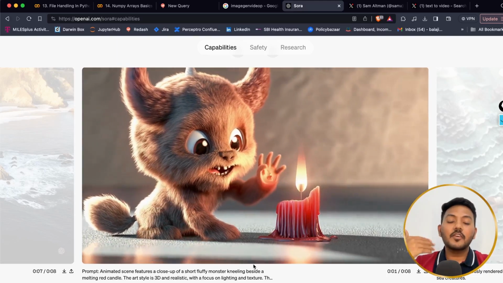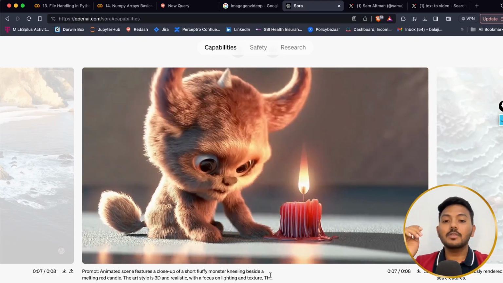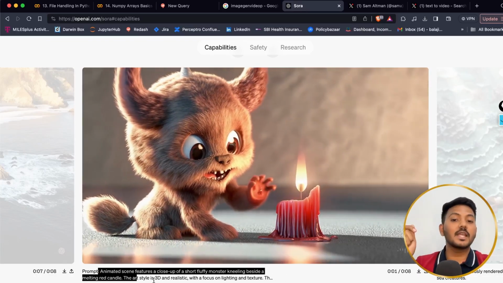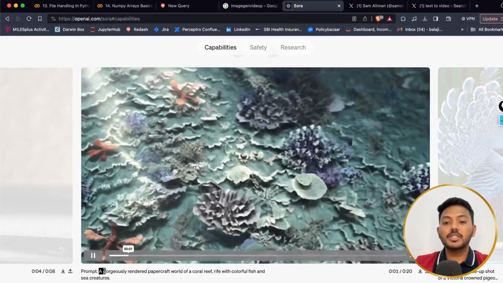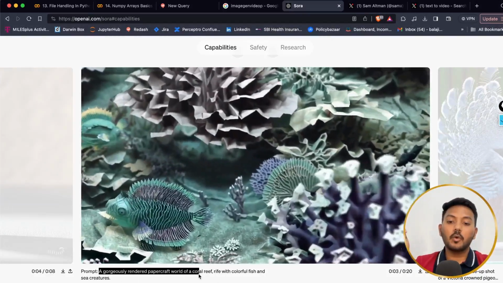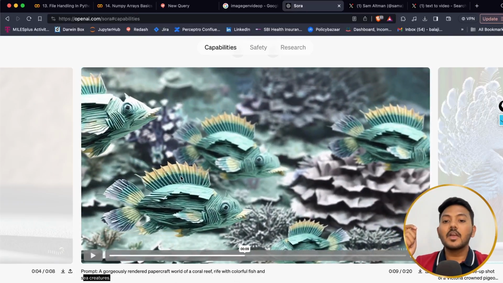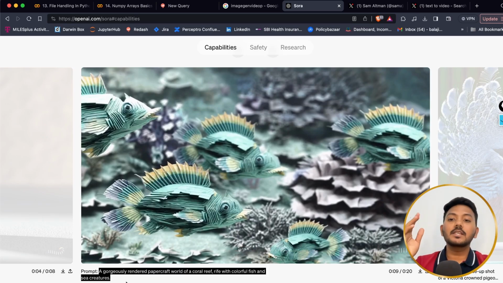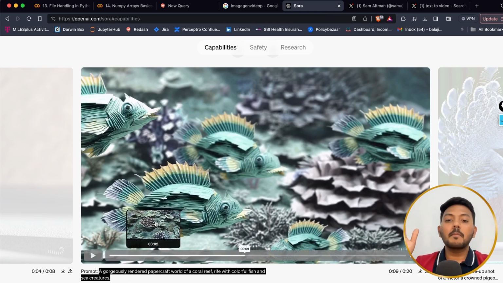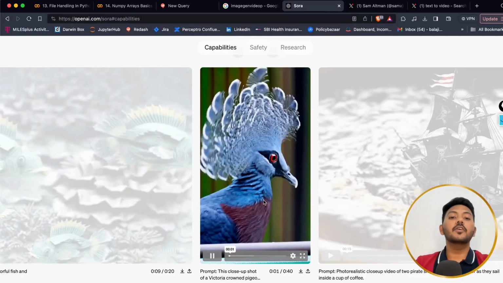And look at this. For animators or VFX artists to create something like this, they will take days, guys, days. Now this can be done within seconds by using an English prompt. Look at this one. A gorgeously rendered papercraft world of a coral reef rife with colorful fish and sea creatures. If you see, all of these fish or all of these creatures are made up of paper, because that is what we have given inside a prompt. Imagination is the only limit, guys. You can imagine and you can ask whatever you want to make a video on, and this AI tool will make a video of it.